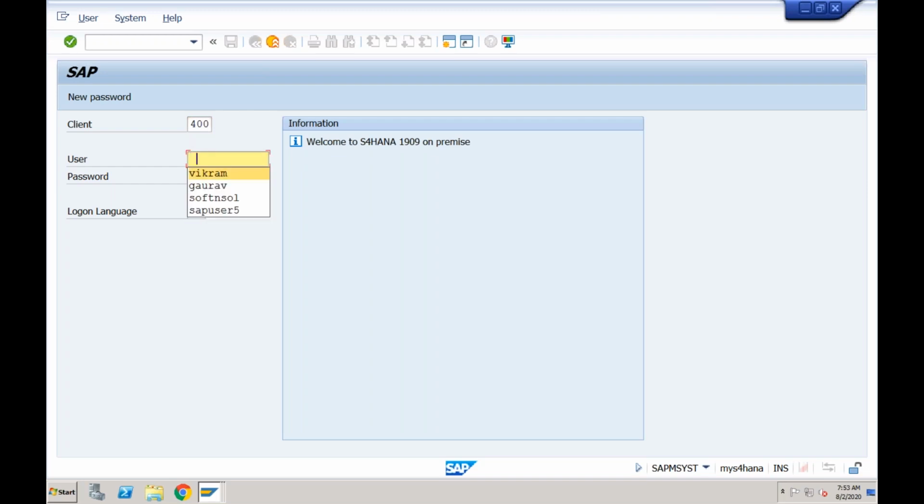Again, if I provide my user ID, let's try. I just want to show you this client is very important. If my user ID is created in client 400, and I try 900 here, for example, and press enter, you will get this error: client 900 is not available in this system. Let's try with 800. Enter. Oh, sorry, I need to enter the password.